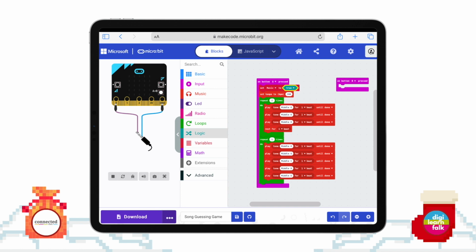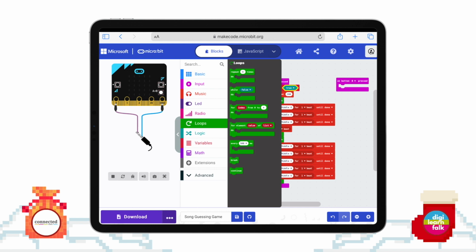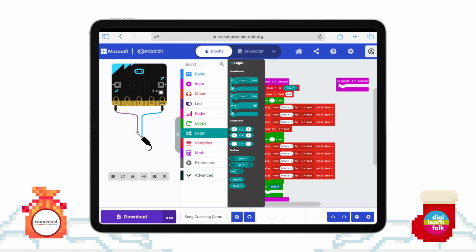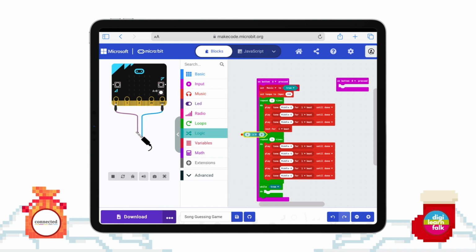Now, at the bottom of the code, we want to add in a while block. So in loops, we are going to look for the one that says while, and I'm going to drag it in to the very bottom, right underneath all of my other blocks. Now what I need is another logic block here, so if I tap on the logic tab, you will see that I have underneath comparison 0 equals 0. If I just grab that little bit of code and pop it into where it says true, you will see that I now have while 0 equals 0.